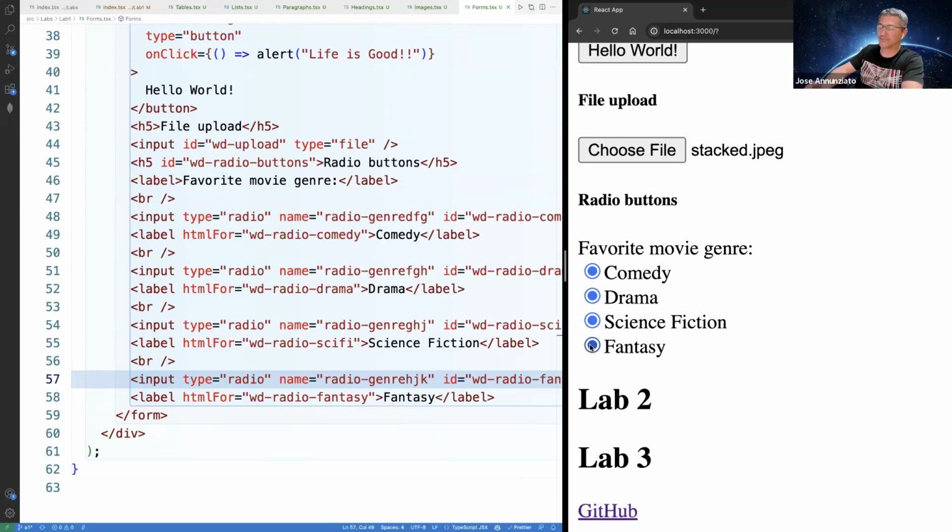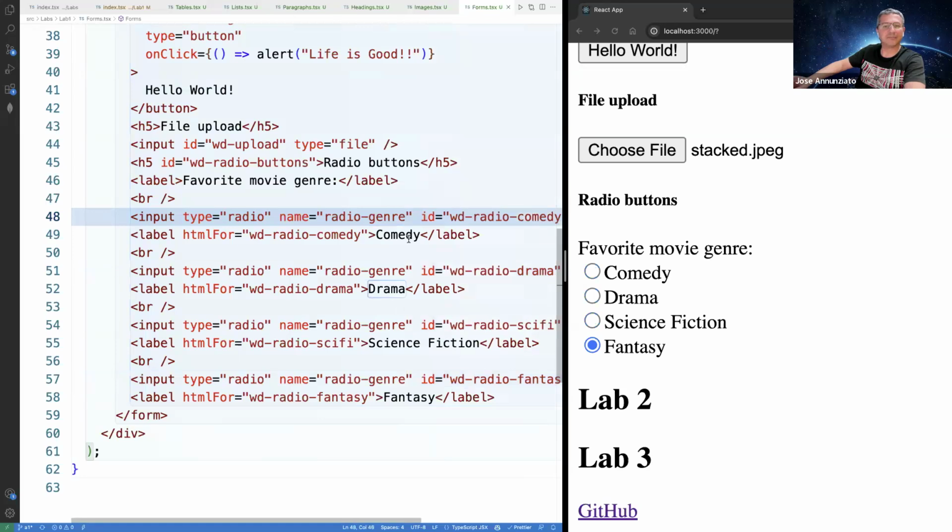So if the intent is for something to be mutually exclusive, then the way to accomplish that is for the names to be the same. Make sense?